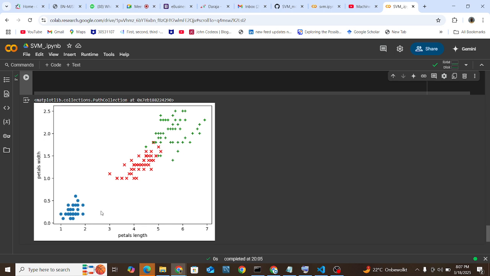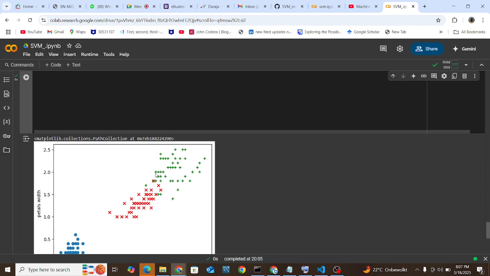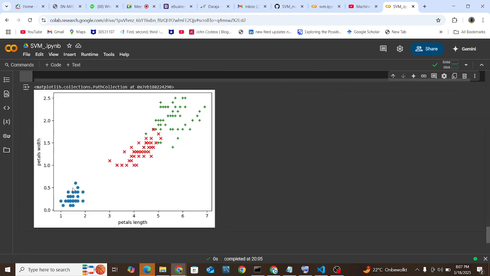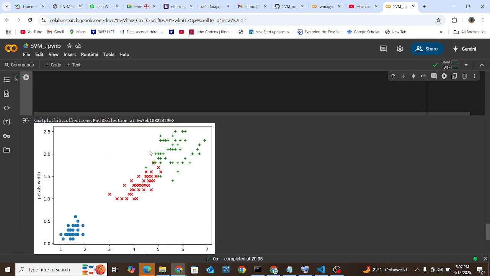So you notice that the distance between the Setosa data points and Versicolor is quite large, right? But the distance between the Versicolor and Virginica, you can see they are kind of overlapping each other, right?